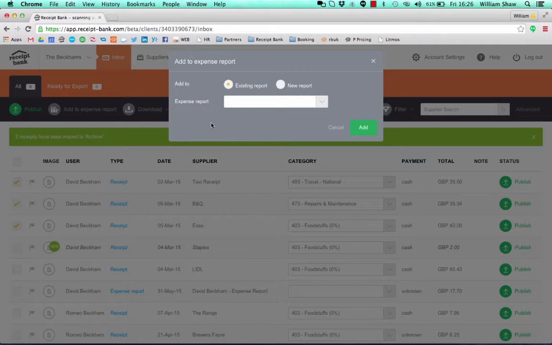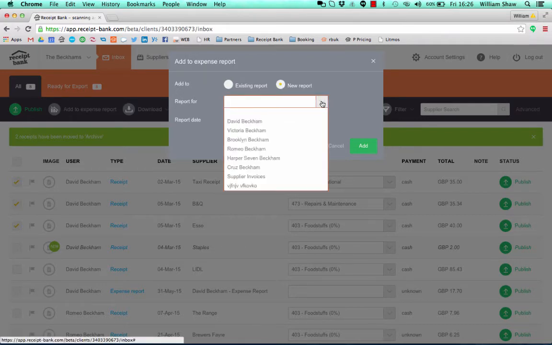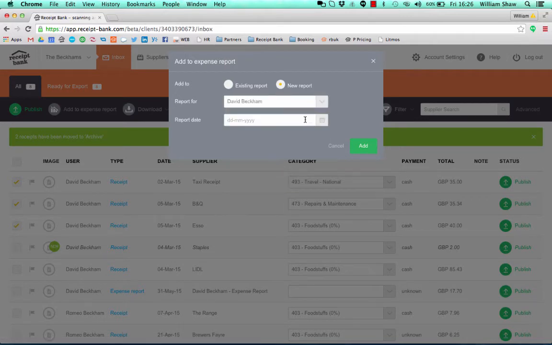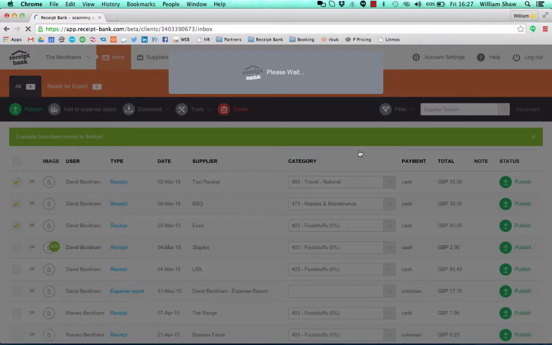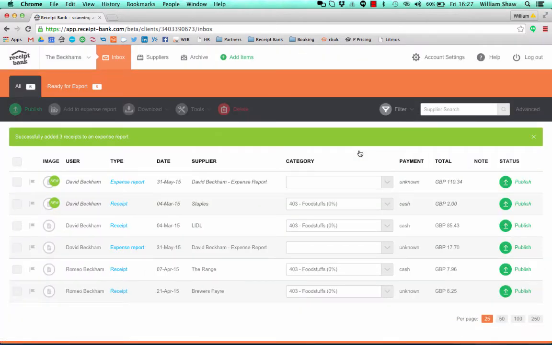You'll be presented with the option to either add to an existing expense report, which I'll cover in just a moment, or add to a new report. I'm going to add to a new report right now, so all I'm going to do is tick that box, select who the report is for, which in this case is David Beckham, select the report date, which I'm going to put at the end of the month, and simply click Add. After a couple of seconds, you will see that now at the top of my inbox, I have created an expense report for David Beckham.